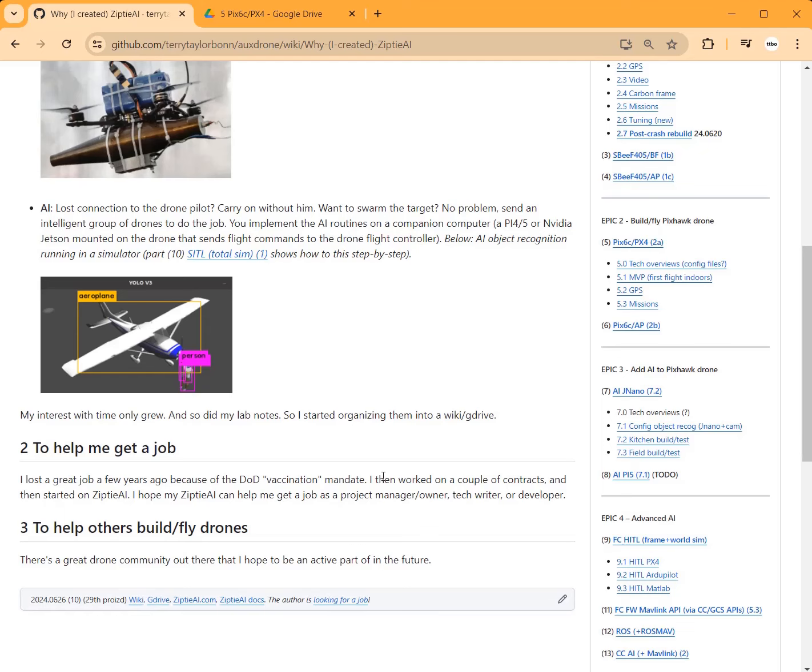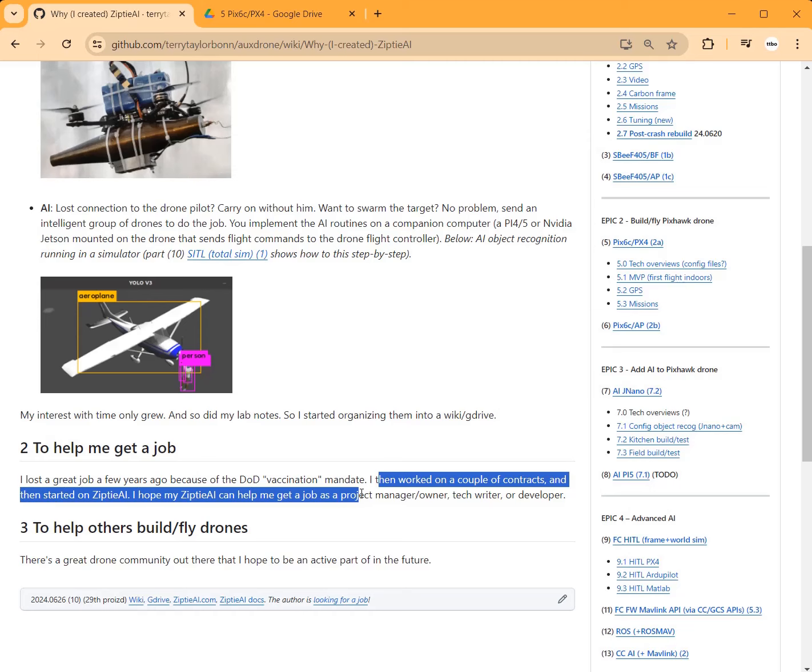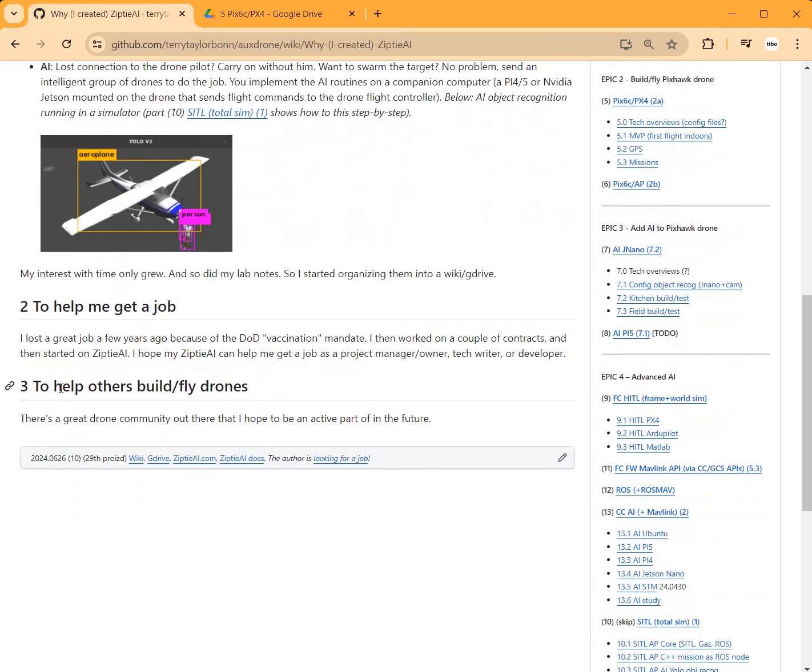The previous jobs I've had have mostly been documentation that's been confidential or for customers only, so I've not been able to post them on the internet. And to help others, there's a great drone community, a lot of interesting people, Facebook groups and stuff, and I'm hoping I can be an active part of that in the future.